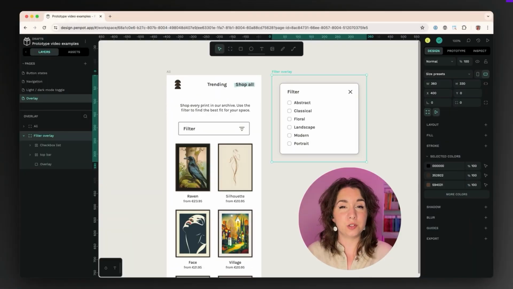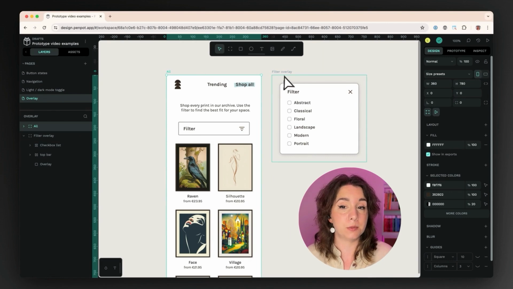So far we've used overlays to mimic other behaviors, but now it is time to use an overlay to actually prototype a UI overlay. In this next example, we'll return back to our poster store website and show how to prototype an overlay that appears over the page when the user triggers the filter button.